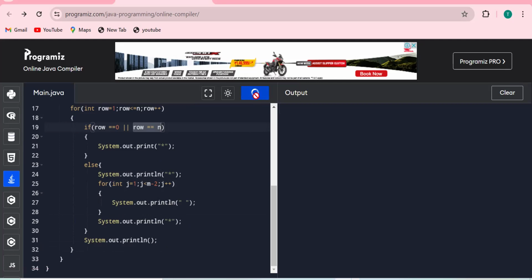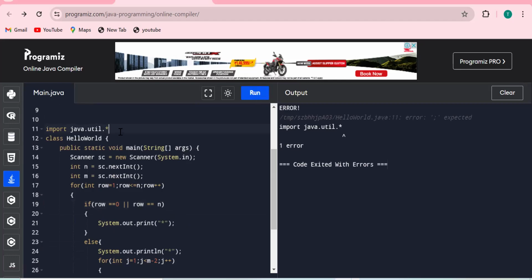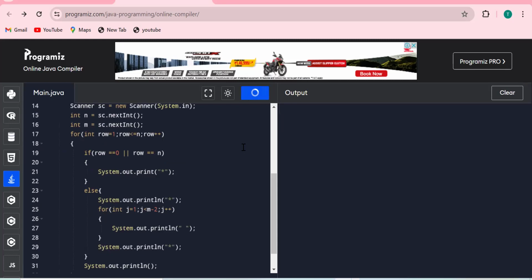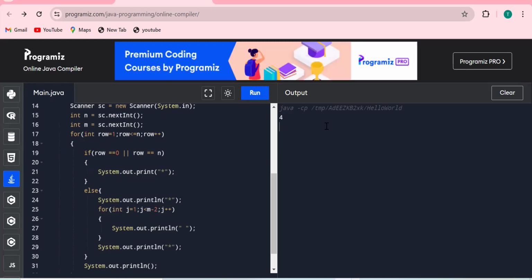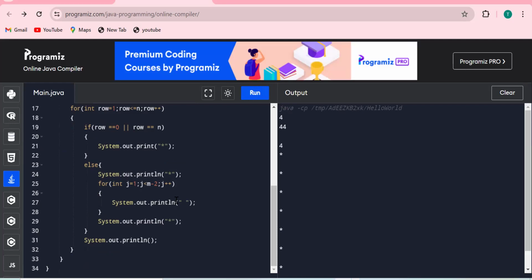Yeah, let us run this program. Let's give 4 and 4. So I'm writing println. Let's run this program again.